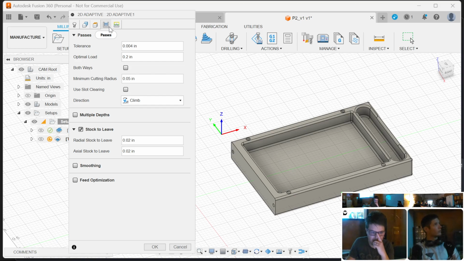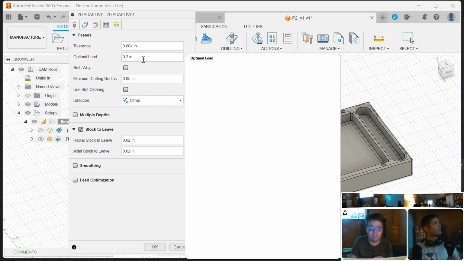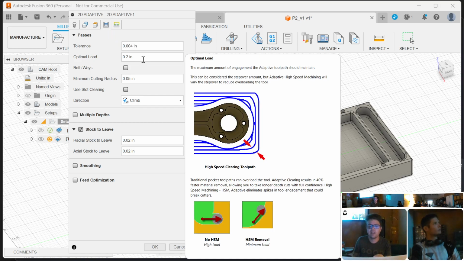4 passes here. The most important thing to set is optimal load. This is telling Fusion 360 how much radially I want my tool engaged while it's actually doing these passes. A good rule of thumb here is slightly less than half of the diameter of your tool, around the radius of the tool, is a good starting point and will let you remove the most material with that tool.